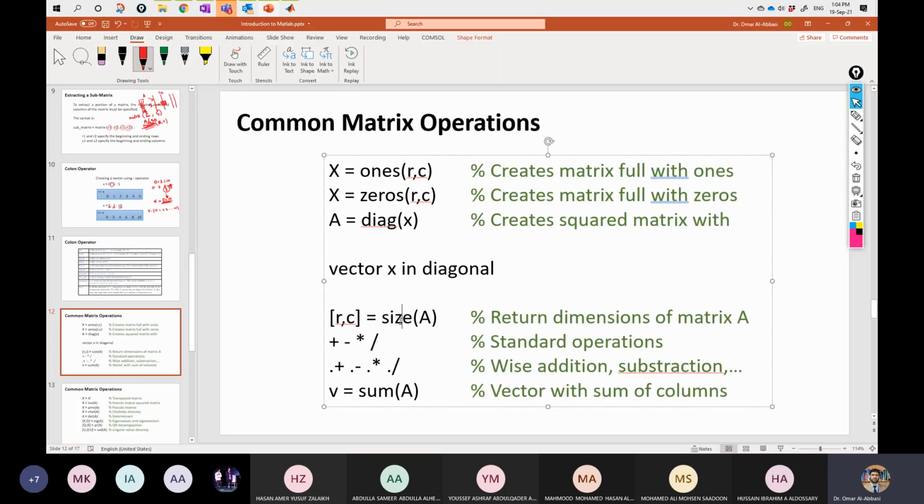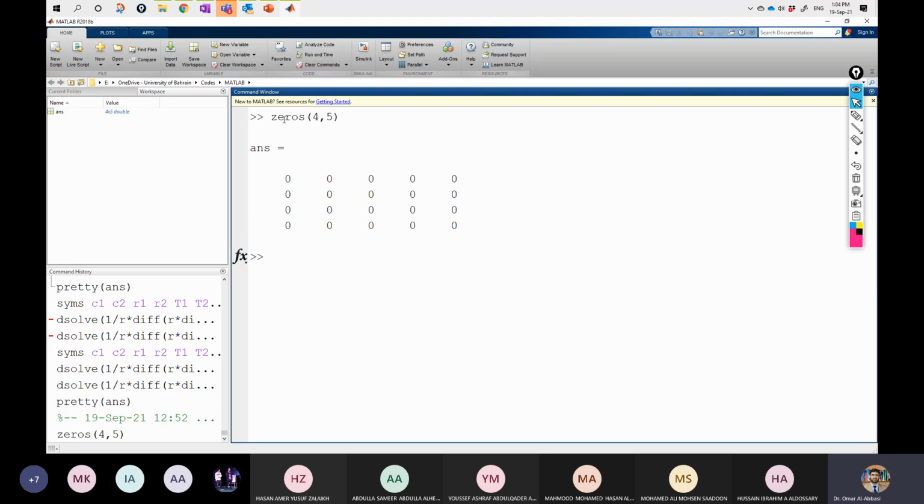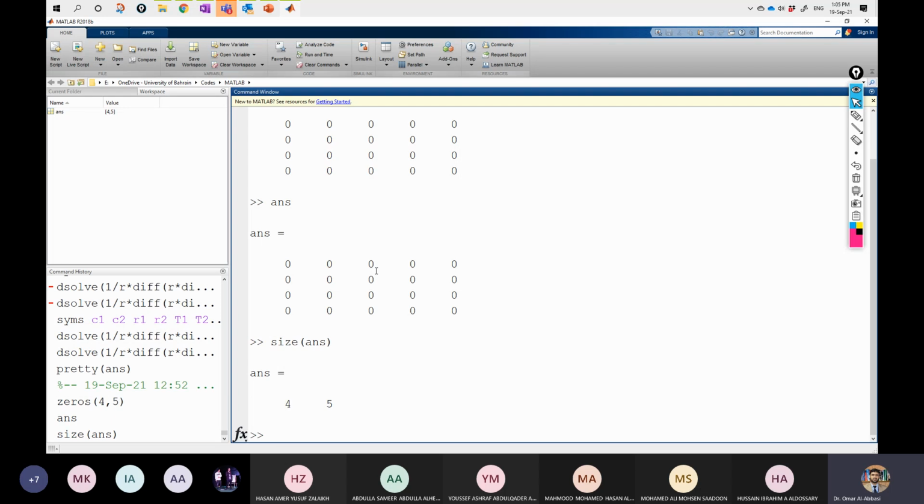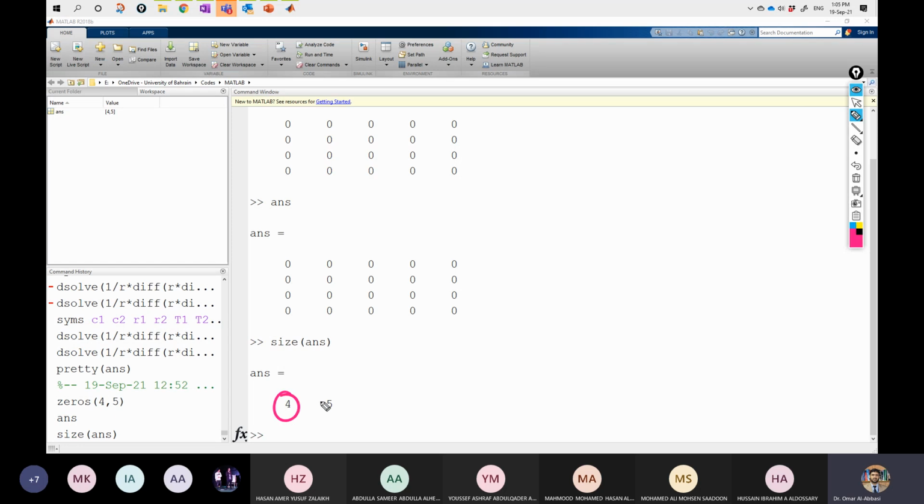Similarly for size, I did not store this zeros 4, 5, but I know that it's available in ans. So I can say size of ans. And the size of ans is 4 space 5. What does that mean? 4 rows, 5 columns. Exactly. 4 rows, 5 columns.